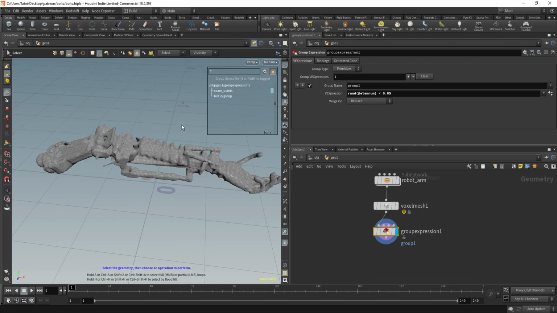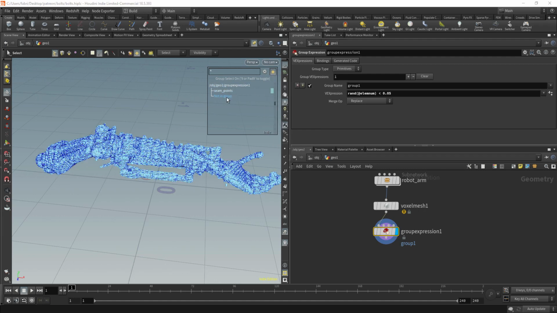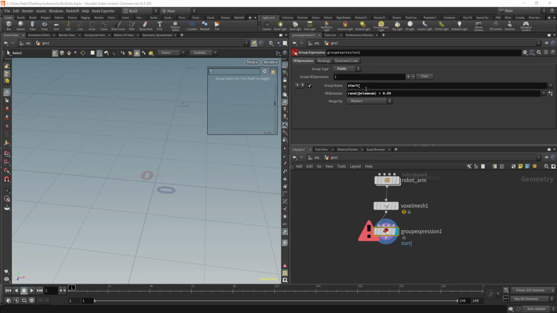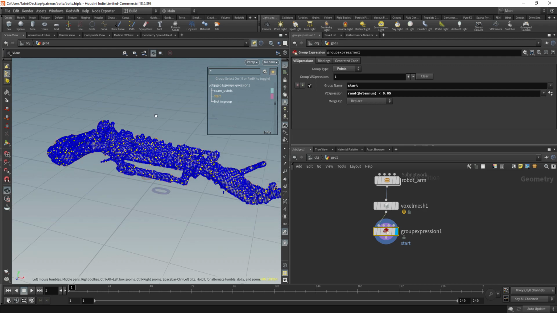Let's hit 2 for points, and let's give it a name, so let's call that start. Sorry, I forgot to change the group type to points, and I have a typo here. There you go. So now we have the start group with 5% of all the points selected.